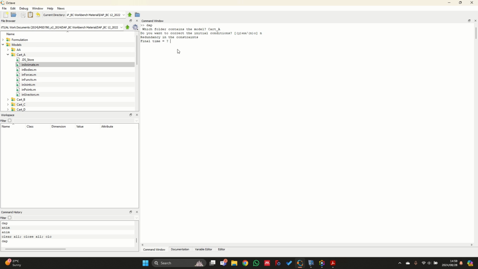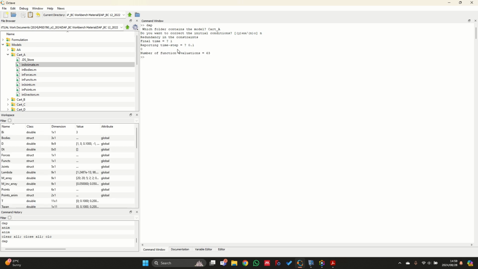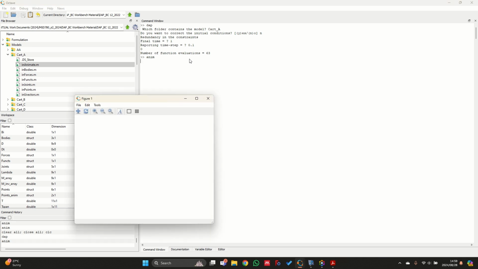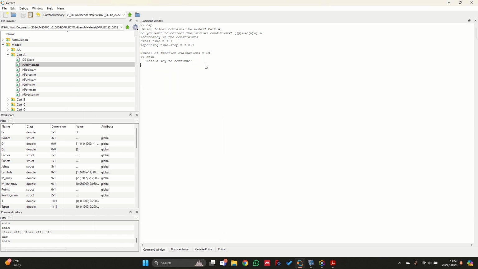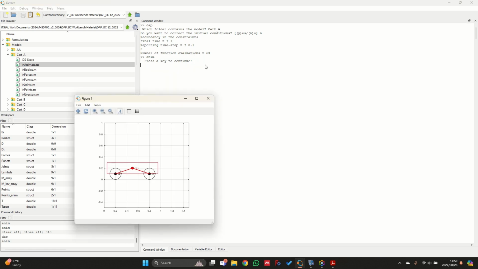So if I still use a final time of 1 second and a reporting time step of 0.1, then it runs for 63 function evaluations, and now I just want to go and run anim again. Okay, so if I press a key over here, then we can see in this case it seems to remain stationary. We don't actually have any motion of this system. And we're going to look at why this is the case in a moment.